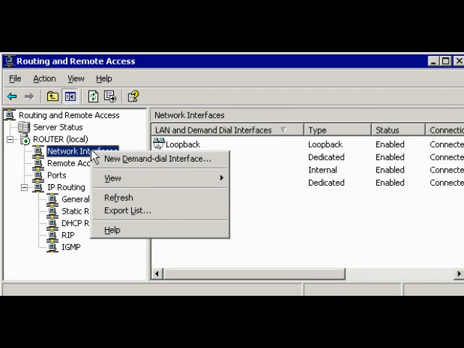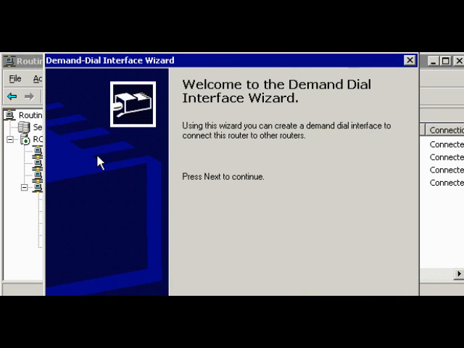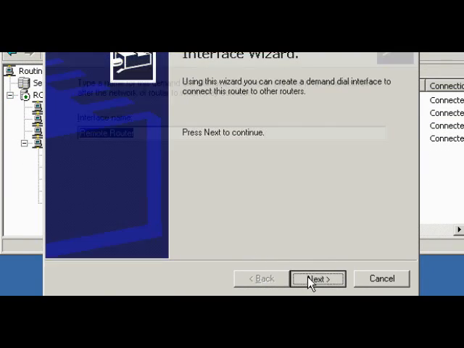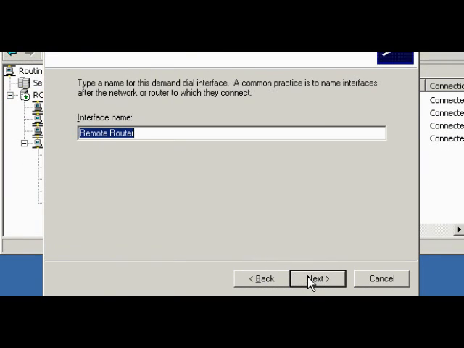So let me right-click on Network Interfaces and select New Demand Dial Interface. In this case, it'll pop me into a wizard, so I'll choose Next. It asks me to give the interface a name. Now, I'll give you a definite hint here that you need to pay attention to. Name these according to who's dialing into them. It'll make your life much simpler. So I'll name this one Branch. That way I will know who's dialing into this interface.